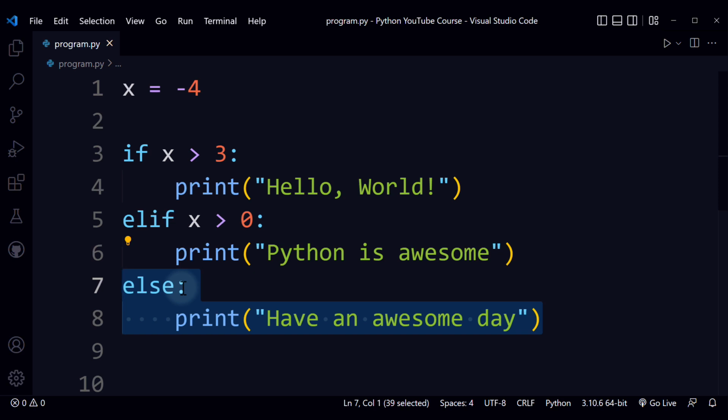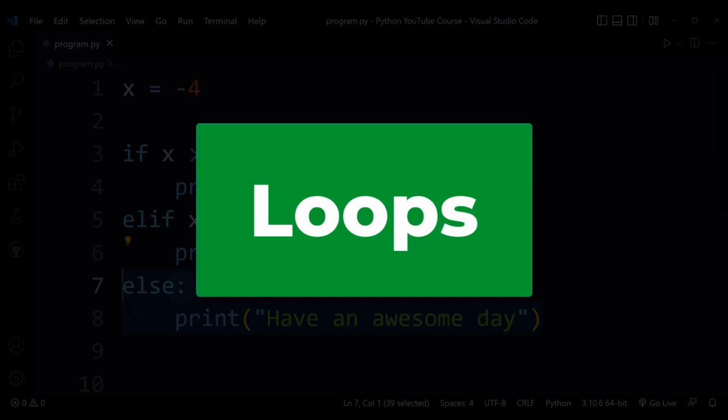Okay, so these are just some basic rules. Now you know how to work with conditionals. Next, we're going to talk about loops. Loops are also very important because they let us repeat code blocks in our program. So, let's continue.